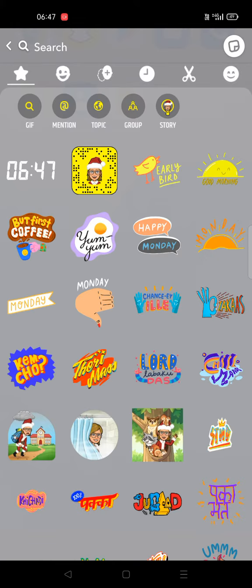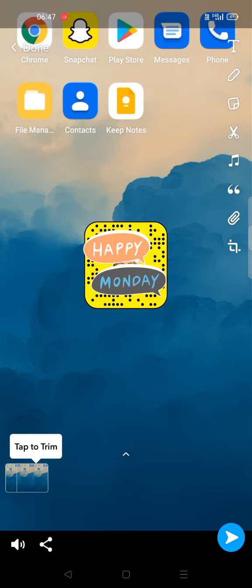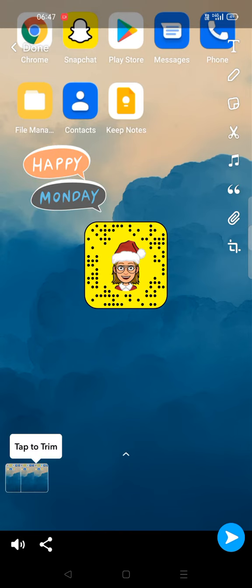You can add some cool stickers. Everything is similar. And then you can use Bitmoji to adjust their outfit.